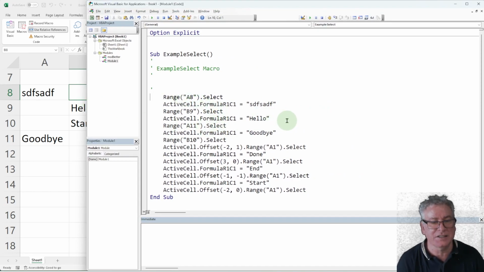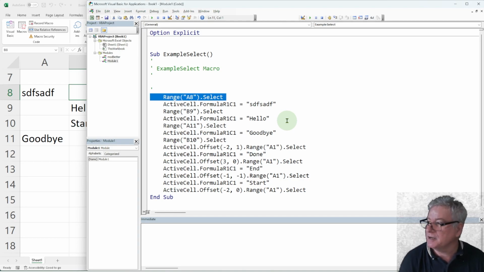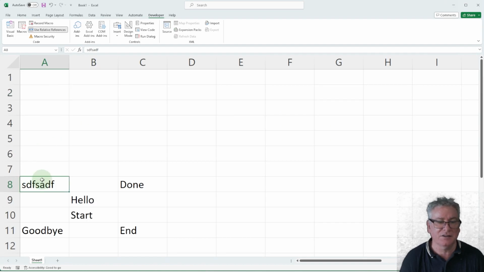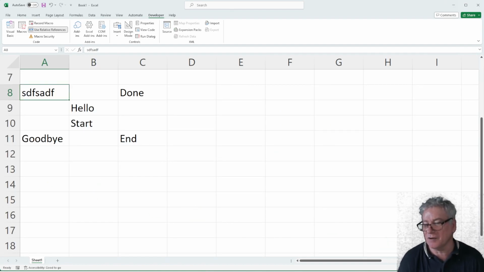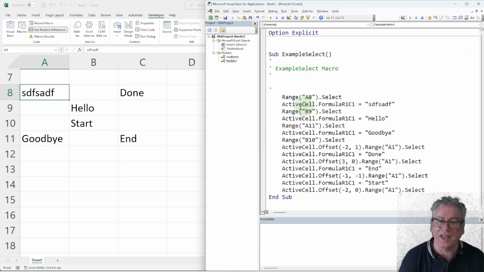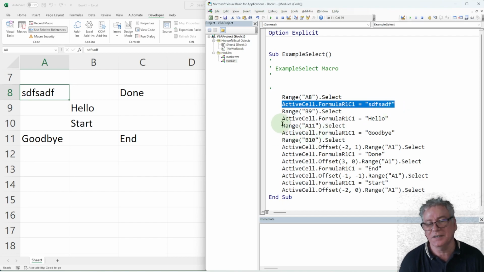You can see here the way it's done this macro. Remember this was when we were on absolute referencing. It says go to range A8 and select it. So that's like you're physically going and clicking on the cell A8. We're actually going and clicking on that cell. And then we're saying for the cell we've clicked on, put this in, and so on.